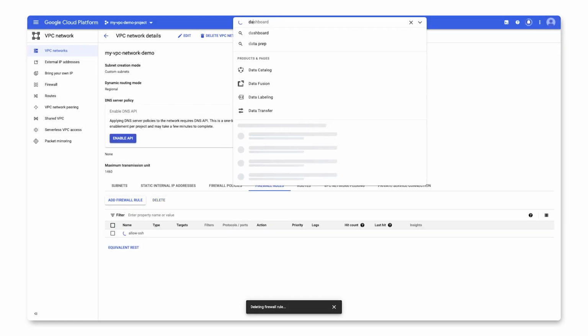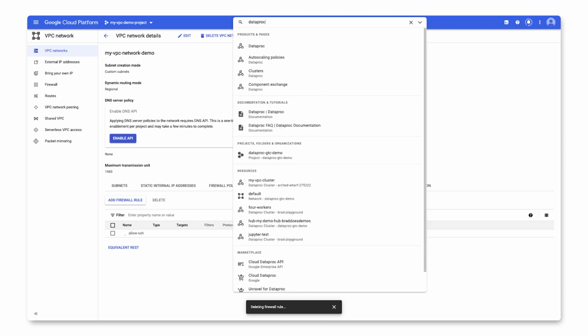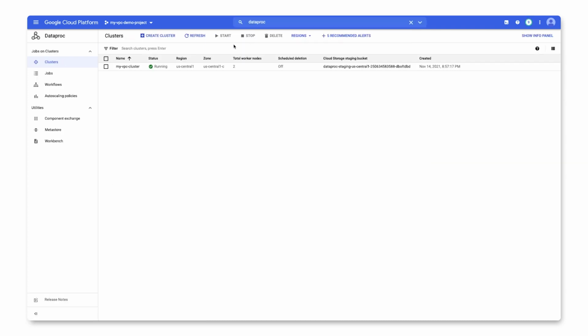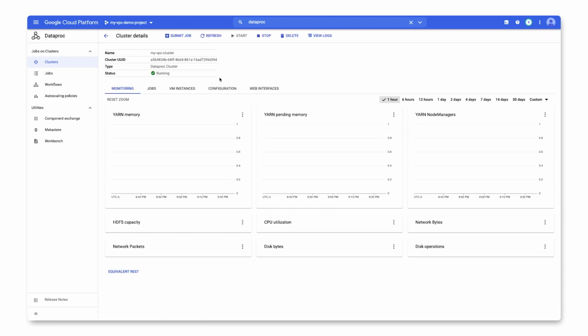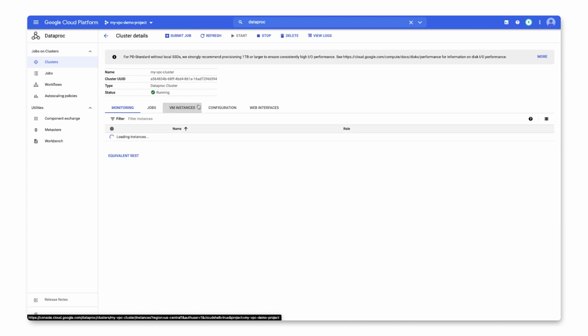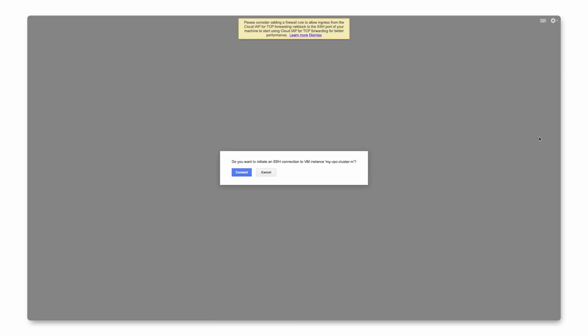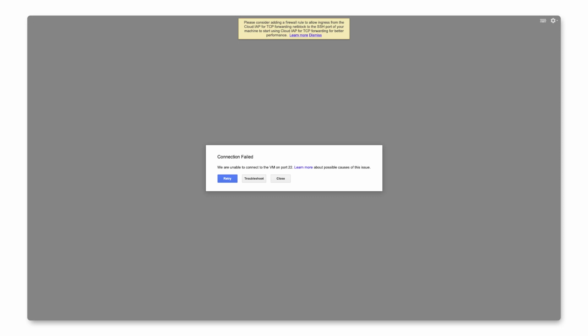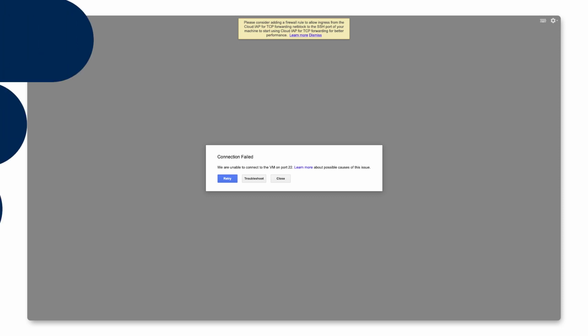Check the box next to the allow-ssh rule, then press delete. Go back to the Dataproc page by typing Dataproc into the search bar. From the clusters page, click on the cluster. Click on the VM instances tab. Next to the master node, click SSH. This process should hang for about a minute or so before unsuccessfully connecting. We'll skip the video again here. This means the allow-ssh firewall rule worked as well.